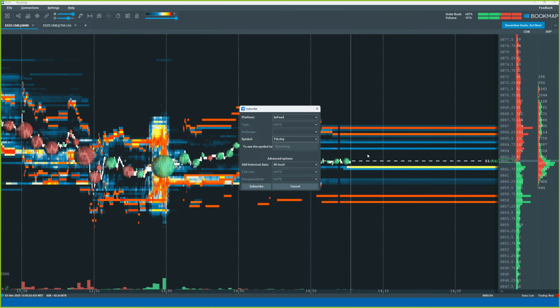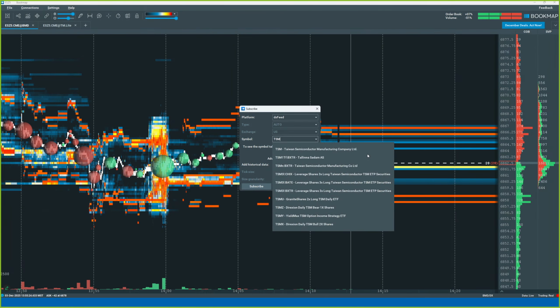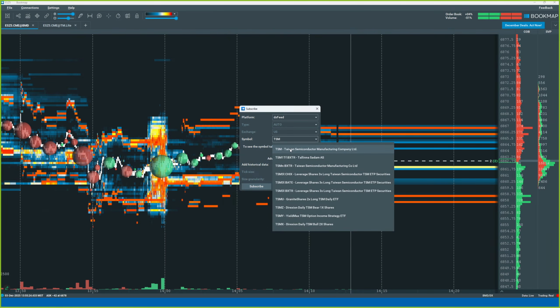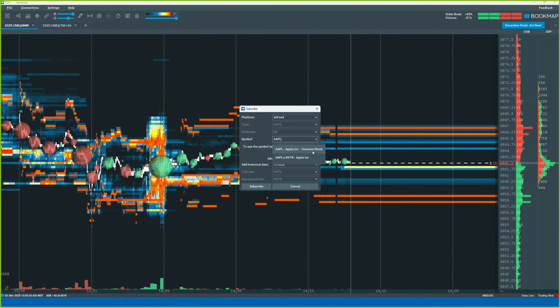So say I wanted to pull up TSM, for example, because that's a trade that I just put on today. I'm going to type in TSM. It's going to be the very first one every single time. If you want to pull up Apple, it's going to be the first one. It's going to be common stock.